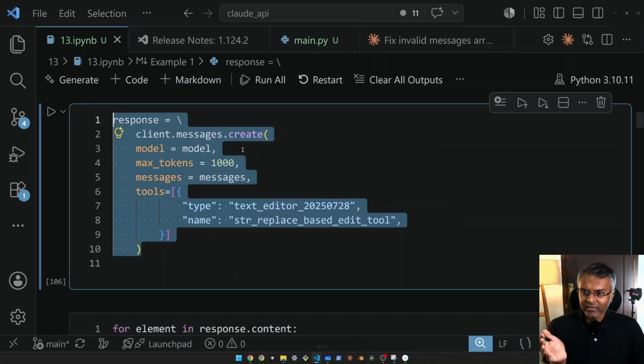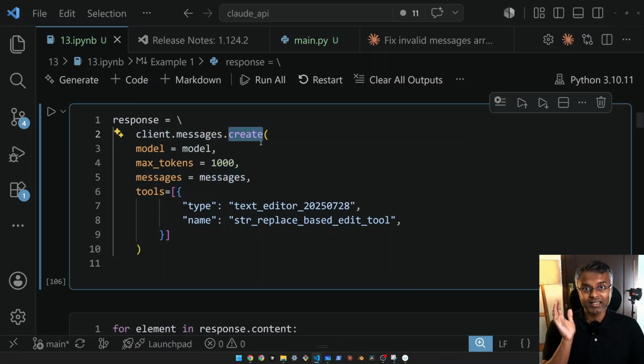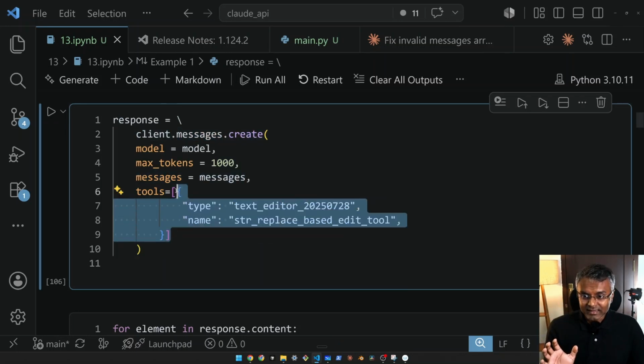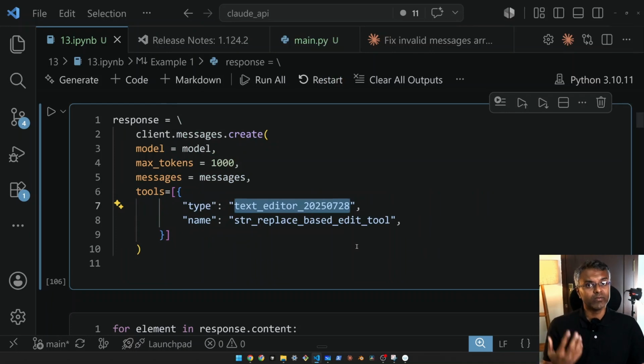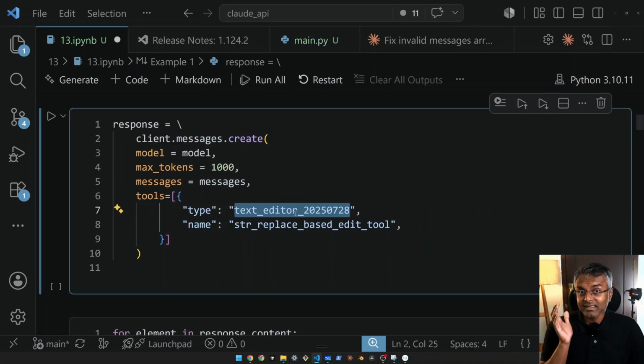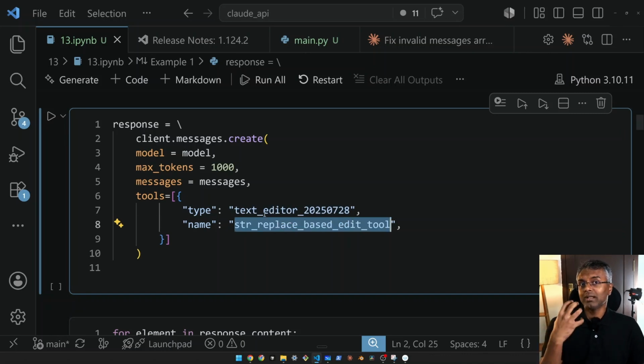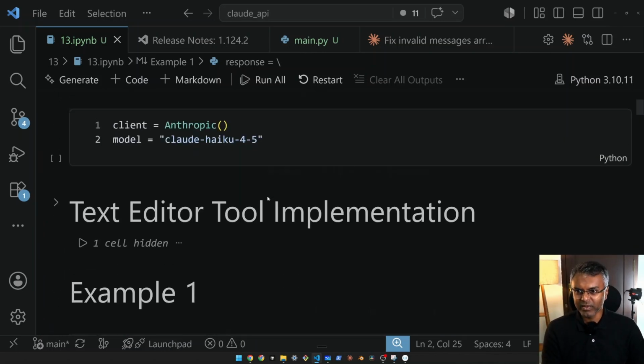And over here, when we do the client message create API call, we are passing in the text editor schema that we want to use. Now, this particular schema is defined nowhere in this code base, okay? It is in the Claude's server. All we need to do is just pass in the type and the name as shown here, and Claude will understand the schema that it is supposed to use. Now, the implementation for it, we have it over here. So I'll show you the implementation right now.